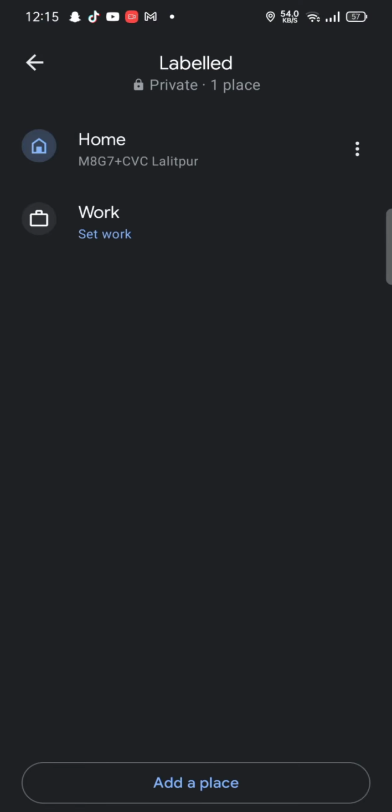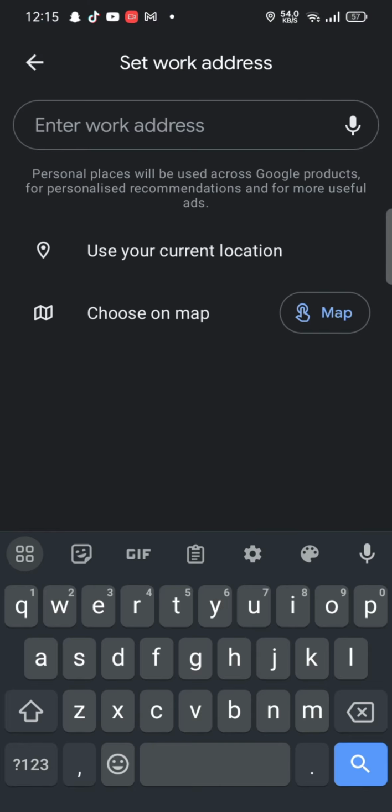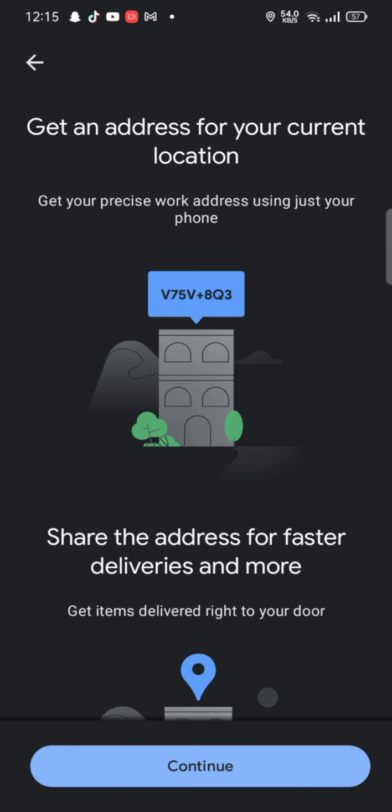You can also enter and save your work location on Google Map. For that, you need to locate your work location on map and then click on Save option. This is how you can change your current location on Google Map application.